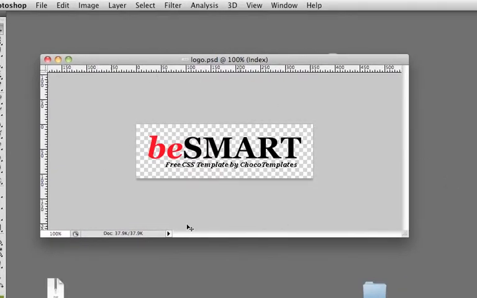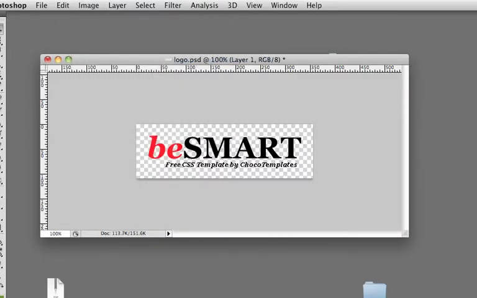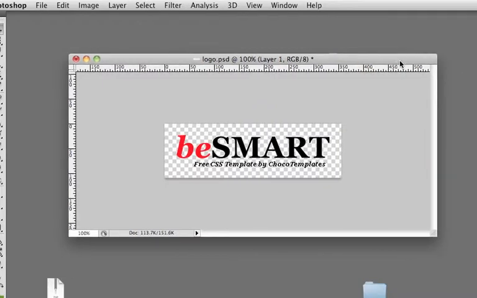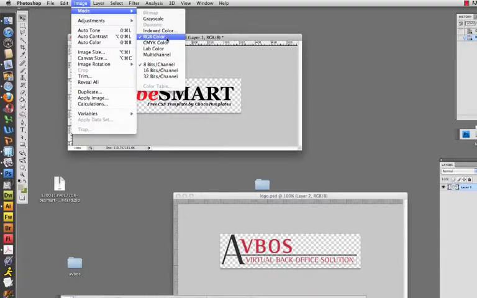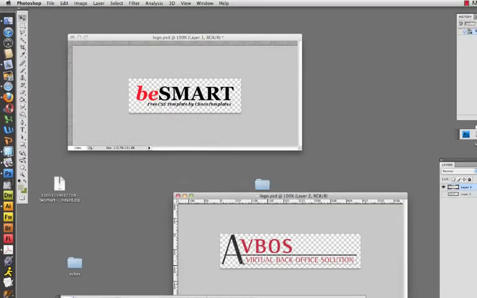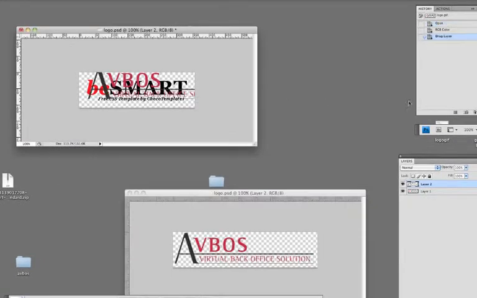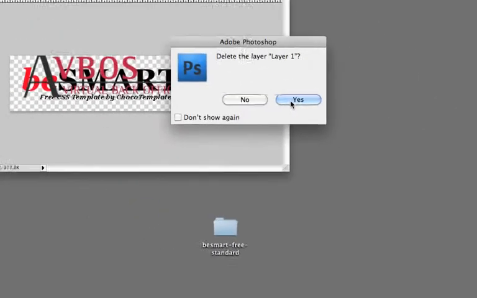The reason for that is because this started as a GIF file. What we need to do is go to image mode and change that to RGB color. This is very important. Whenever you have a GIF file, you need to go to image mode, make it RGB color. Once that's done, we can drag in this image and it will go on its own layer. I can just delete that layer that had their logo.